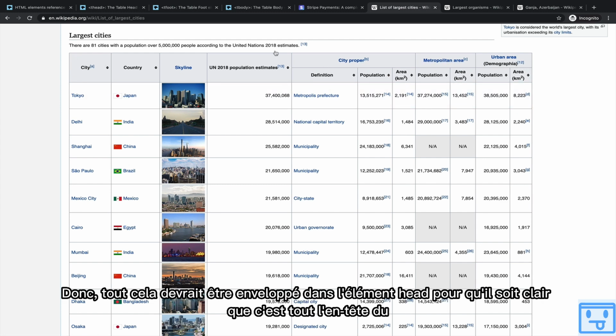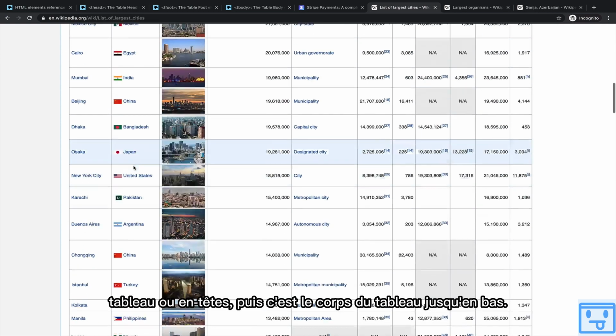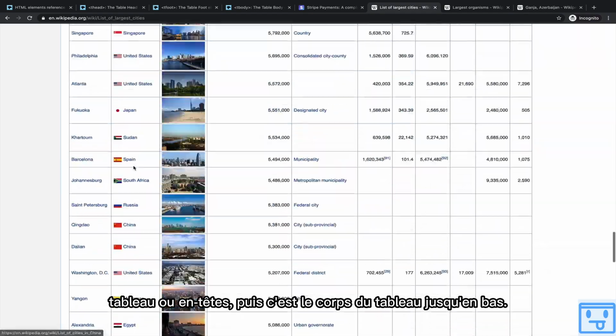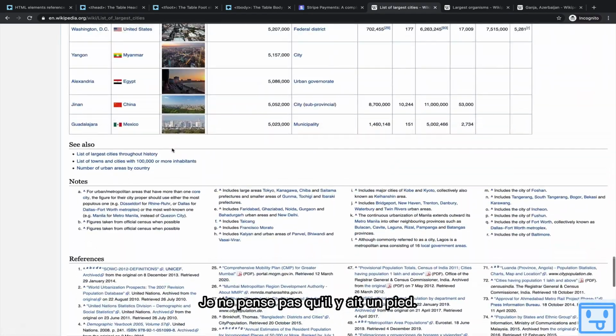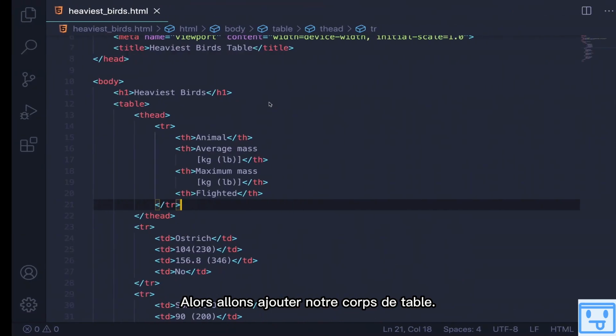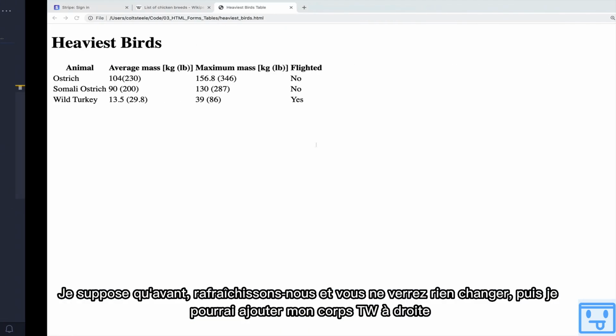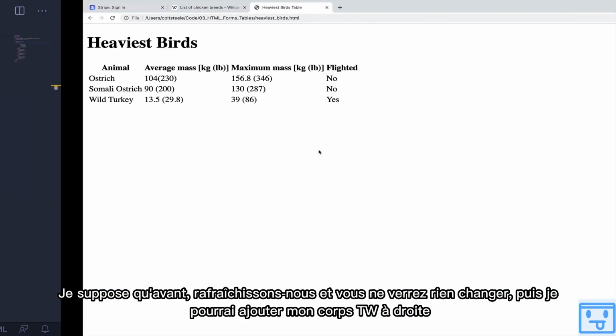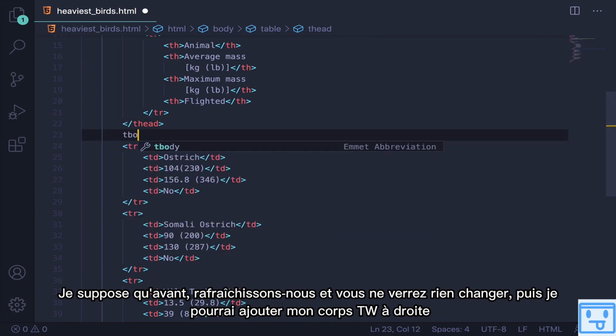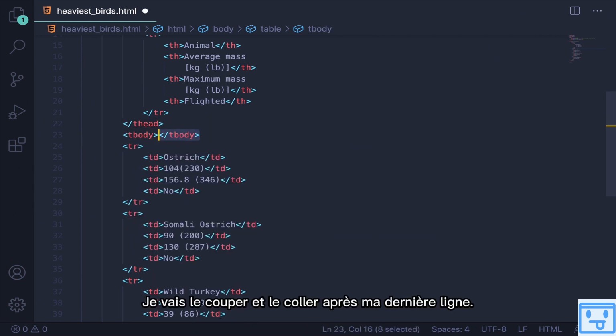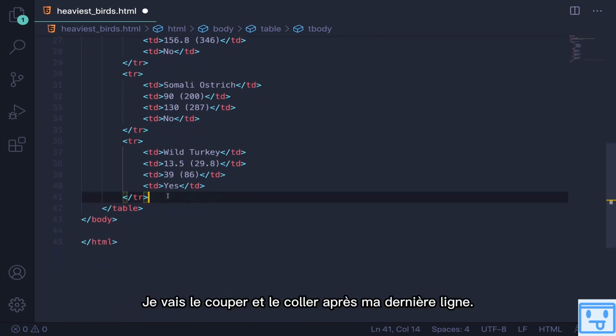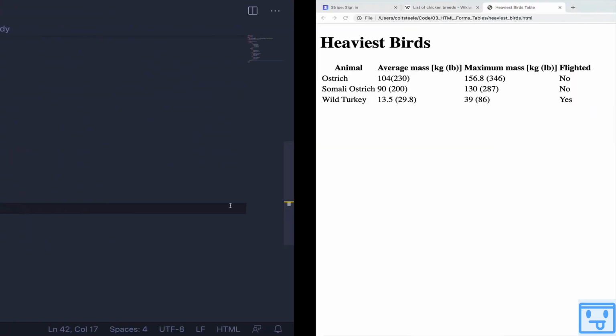So this all should be wrapped in a Thead element to make it clear that this is all the header of the table, or headers, and then this is the body of the table all the way down to the bottom. I don't think there's a foot. So let's go add our table body. I guess before, let's just refresh and you'll see nothing changes. And then I can add my Tbody right there. I will cut that and paste it down after my last row.